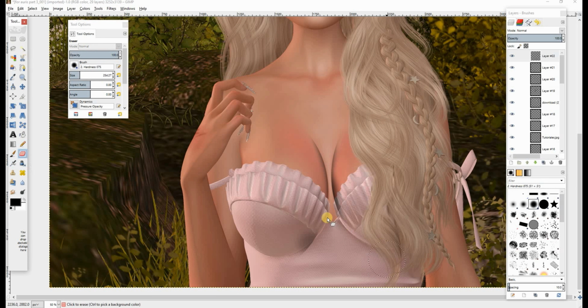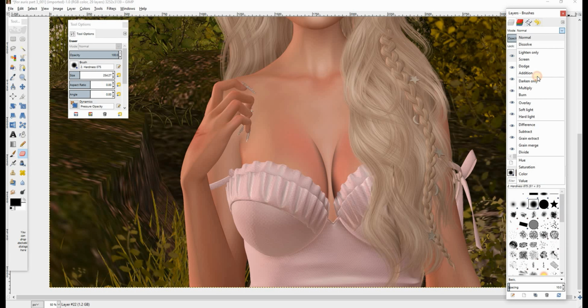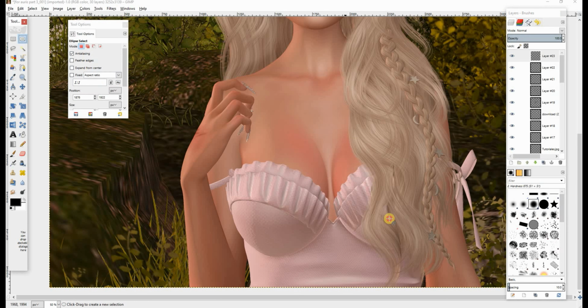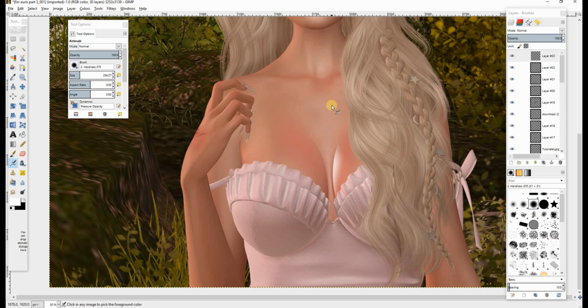Select none, erase. Overlay. I'll pass it down like this. New layer, we can add some highlight in there also. Let's try to recreate the same shape again. Other side too. Select none, erase. Overlay, pass it down.